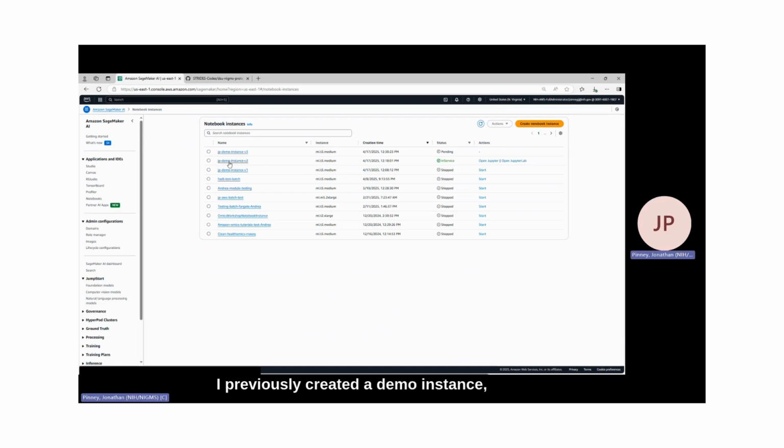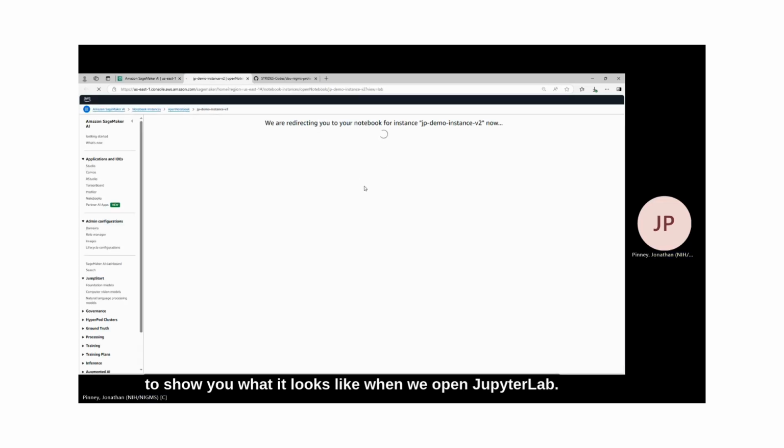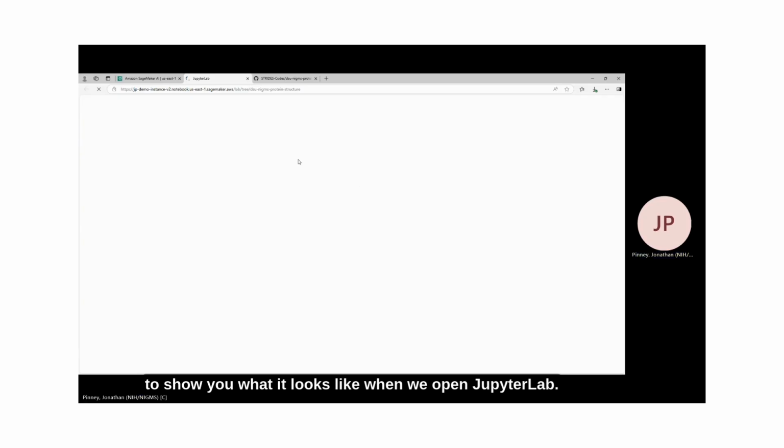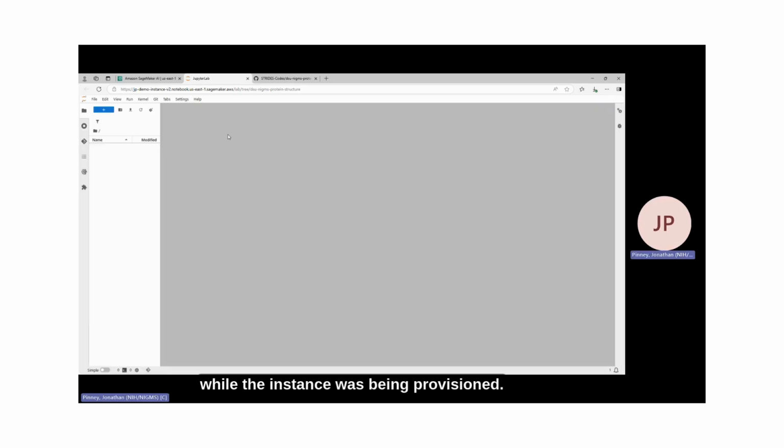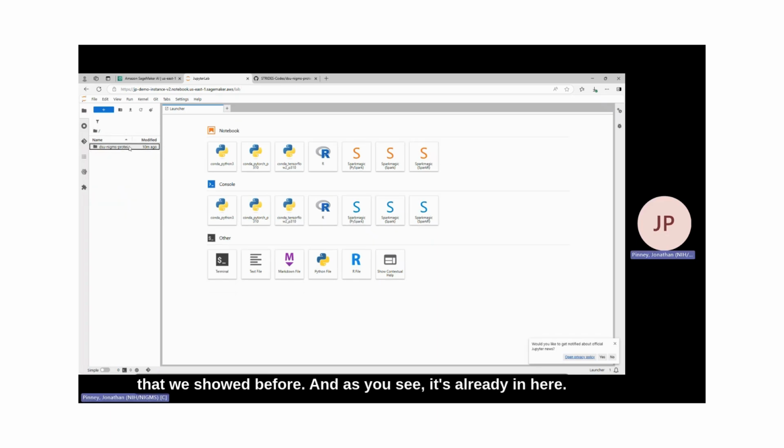I previously created a demo instance version 2 that is already running to show you what it looks like when we open JupyterLab. For this instance, I had previously attached the GitHub repository so that it would be cloned in while the instance was being provisioned. So as this opens up, we should already view the example GitHub repo that we showed before. And as you can see, it's already in here.